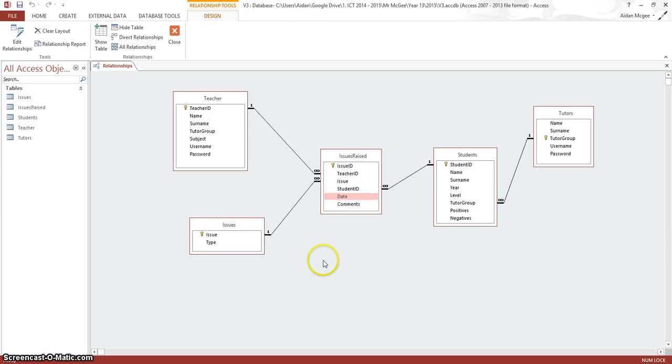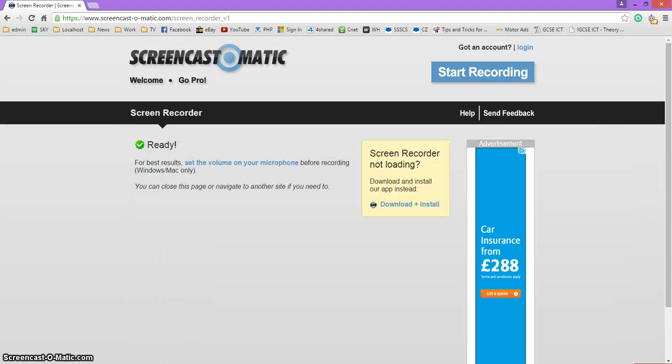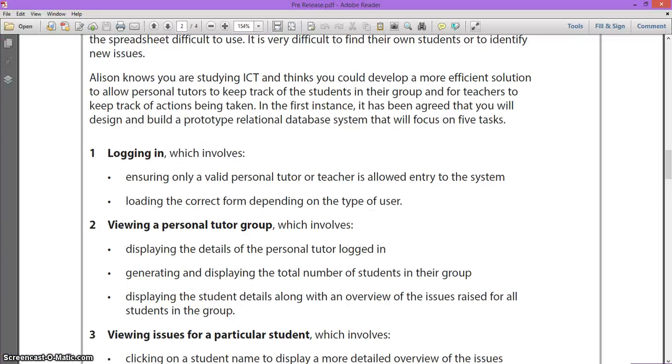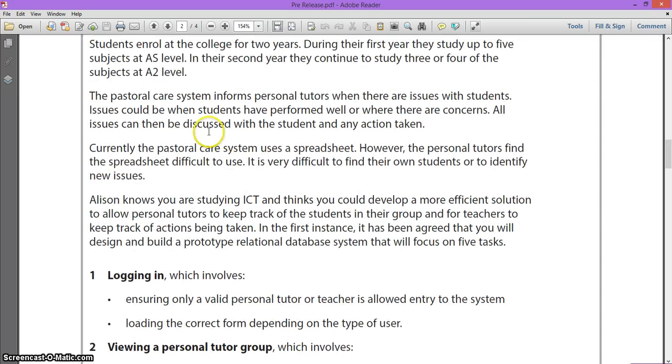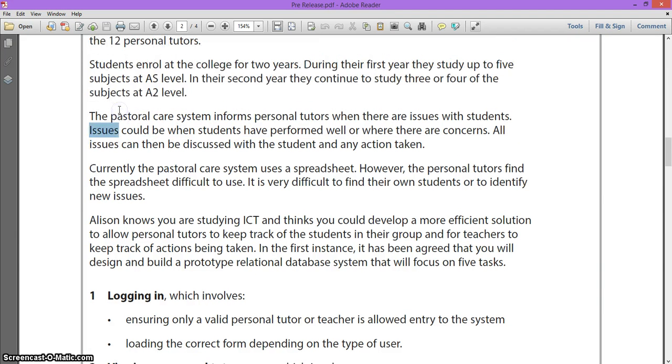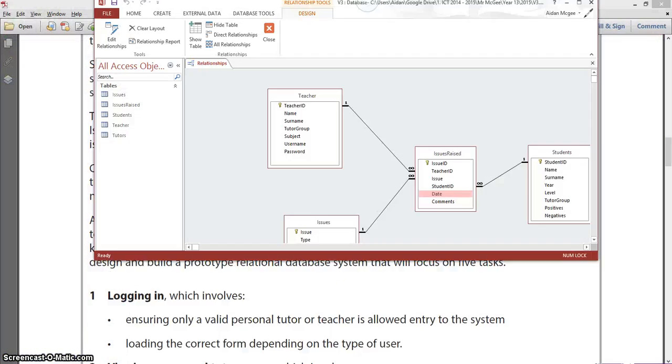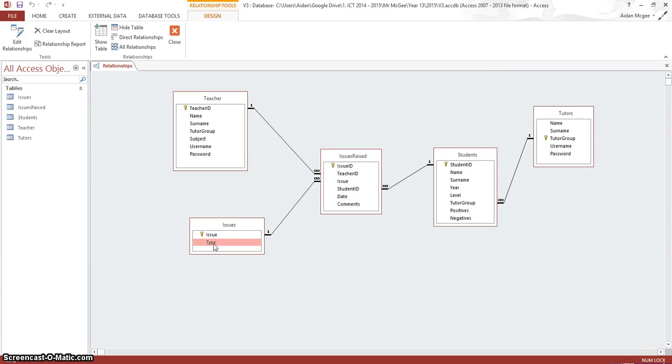Now, one thing that's a little bit confusing, I guess, is the wording on the actual pre-release. If I just get the pre-release up here, it says issues could be when students have performed well or where there are concerns. Now, the word issue, I think you'll agree, states there's a problem, but in this case it also could be if they perform well, and that's probably one of the reasons I put in the type for the issue, whether it's positive or negative. So let's just see what happens here.